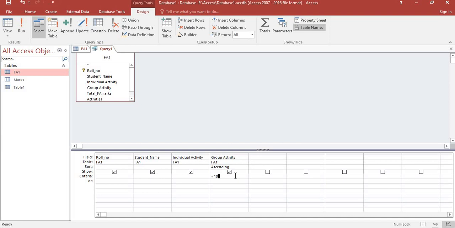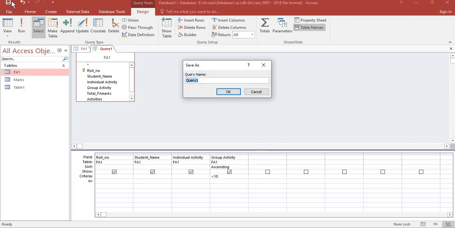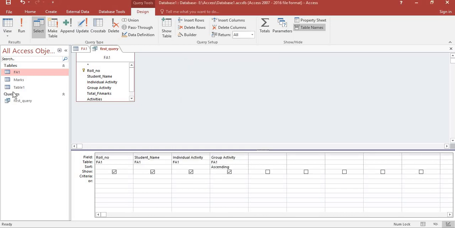Now, provide the criteria here. This is the Criteria row. Provide the criteria for the query in the Criteria row of the query design grid. This helps you view the exact information that you want from the table. Now suppose I want to view the records of the students who have secured less than 10 marks in the group activity. What will I write? I will just write less than 10 in the criteria. To save the query, I will click on the Save button here.